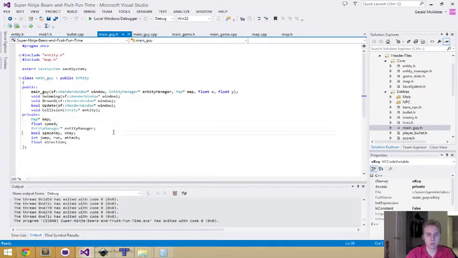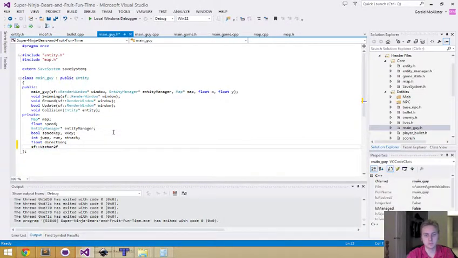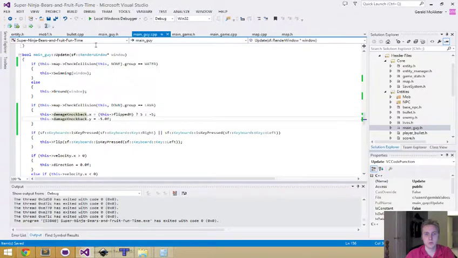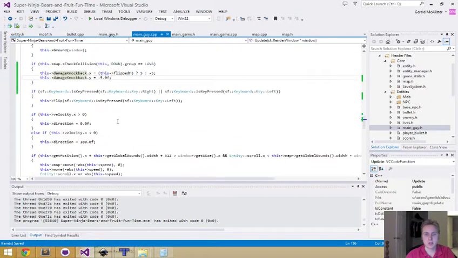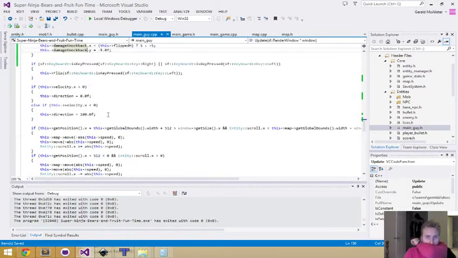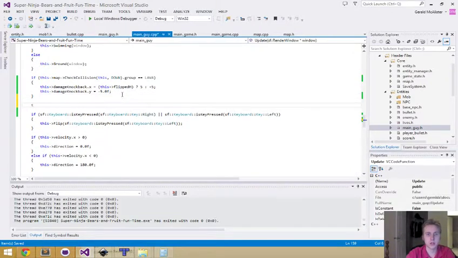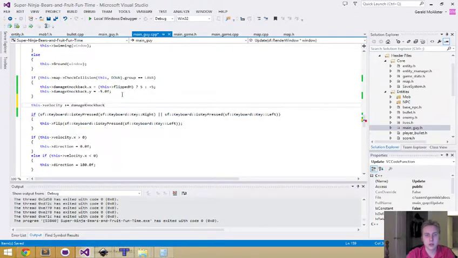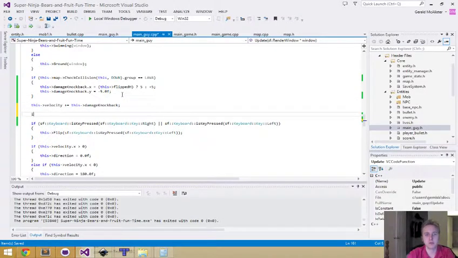So what we'll do is we'll come down here and we'll make a vector, an sf::Vector2f, damage knockback. And so we have this damage knockback. This damage knockback will be right there. And basically what will happen is our damage knockback is constantly being adjusted. So our damage knockback will be constantly reduced.